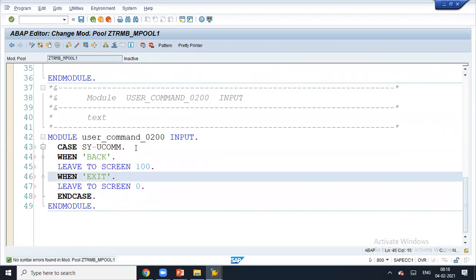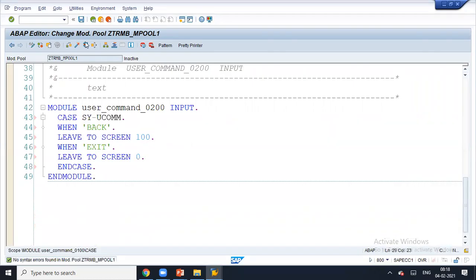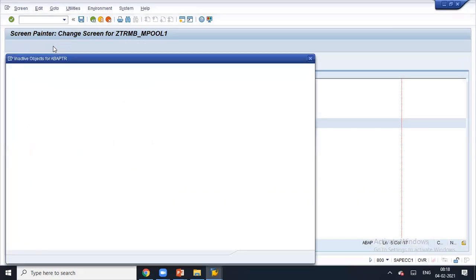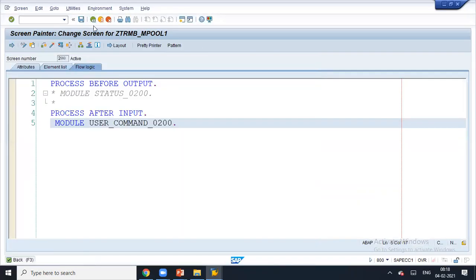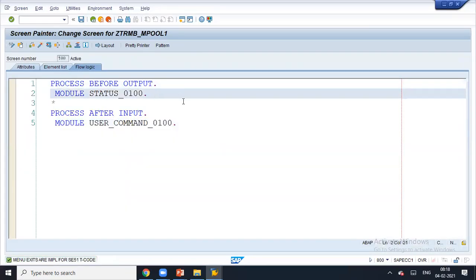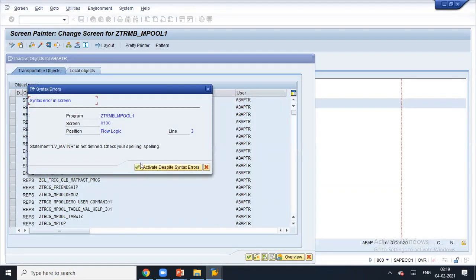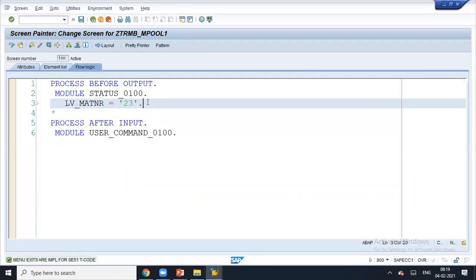Syntactically correct. Everything is done because getting data from get data. When you click get data, I'm getting data in screen 200. Back button activate. Your programming is done. One step back, then activate here. Right, so what is PBO? Something you wanted to put as some default. I can write it like this, because LV underscore MATNR equals, for example, material number 23, if you wish to continue. With this you understood. Process before output.